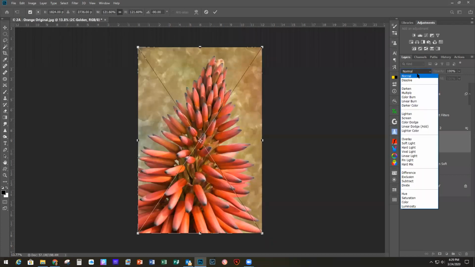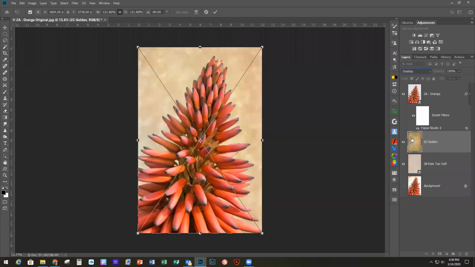Change the blending mode on this one to overlay. And lower the opacity to 89%.